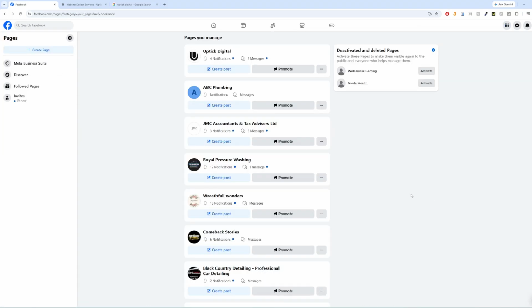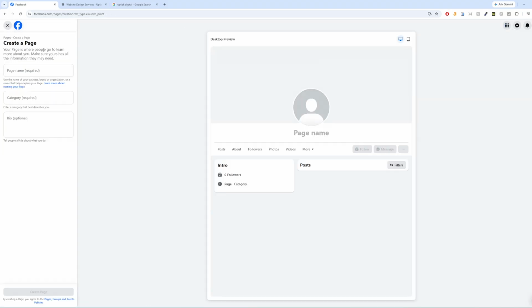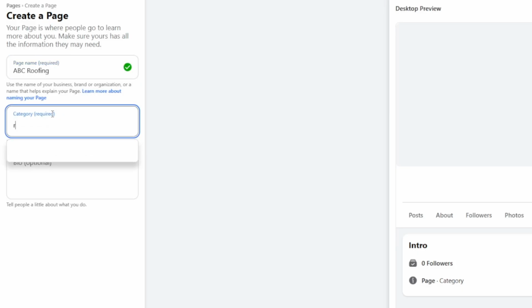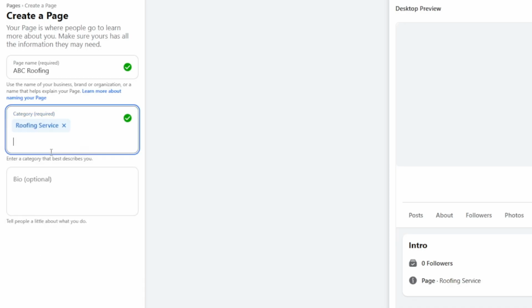This is where we'll enter the basic details for the business. So let's start with the page name. I'd recommend using your actual business name. You don't want to turn this into a list of keywords. Then choose the category that best describes what your business actually does.